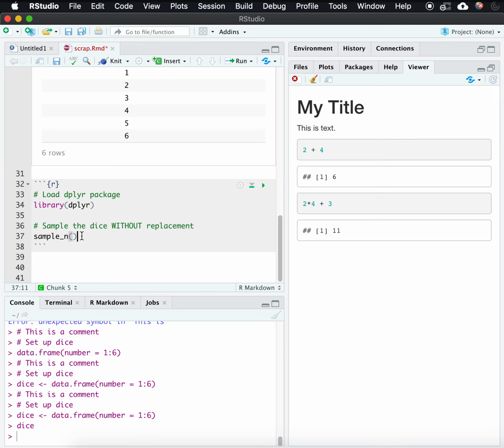Once it's loaded, I can use the sample_n function, and the sample_n function needs 3 pieces of information. First, it needs to know what am I sampling from. I'm sampling from my dice object. It needs to know how many times am I going to sample that object. So say I want to sample it 3 times. And it needs to know if I want to sample with or without replacement. And here I want to sample without replacement, or replace equals false.